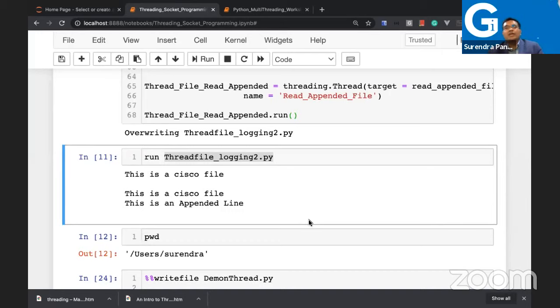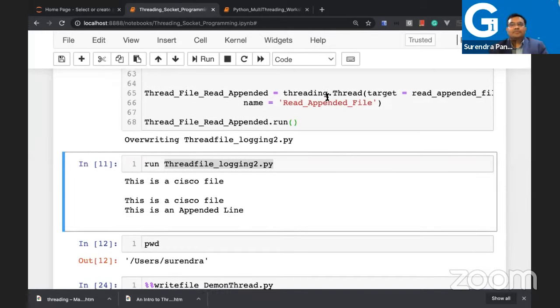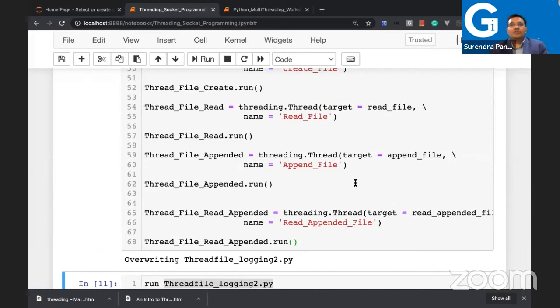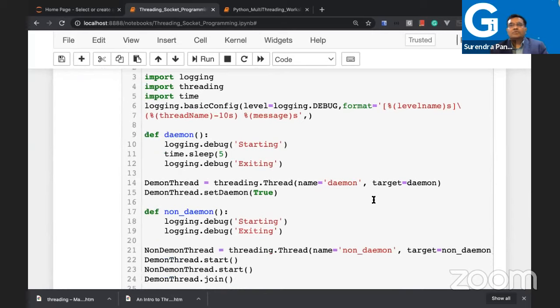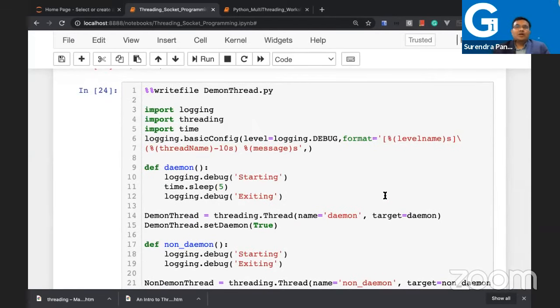Okay, I hope it is clear how the logging with file handling works now. So let me know if any question is there. Okay, I can see there are no more questions right now. Fine. So let us see the next thing.